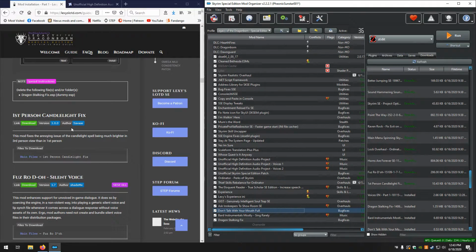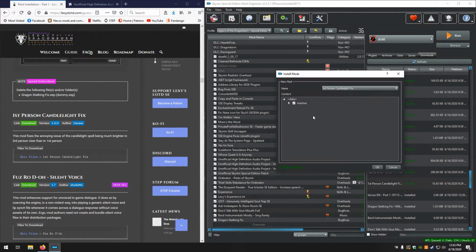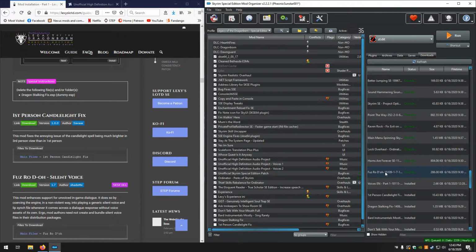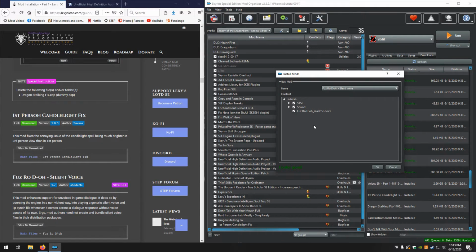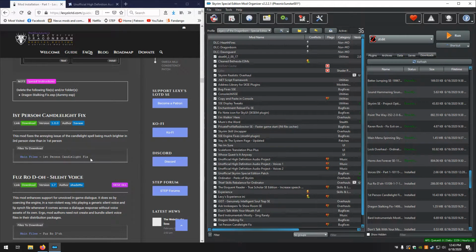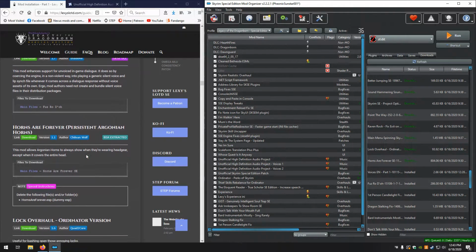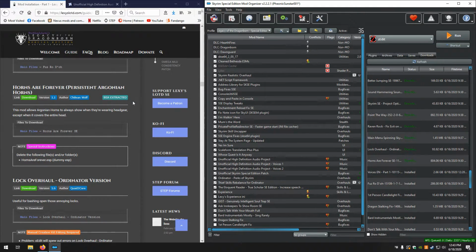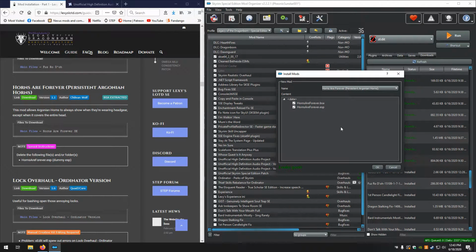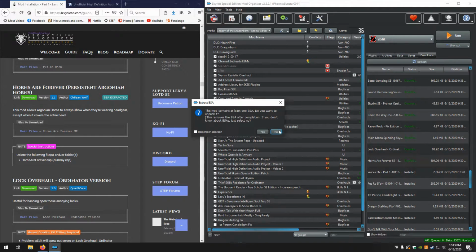Alright, next up we have First Person Candlelight Fix. Looks good. Next up, Fuzro Do. Looks good. Next up, Horns Are Forever. Again, a BSA extracted one. Looks good. And yes.